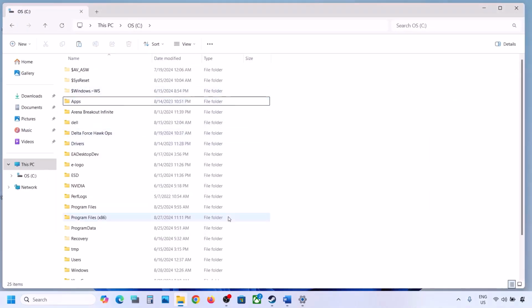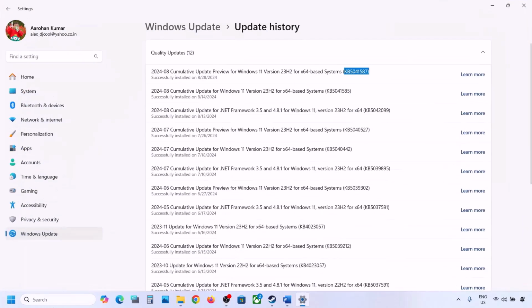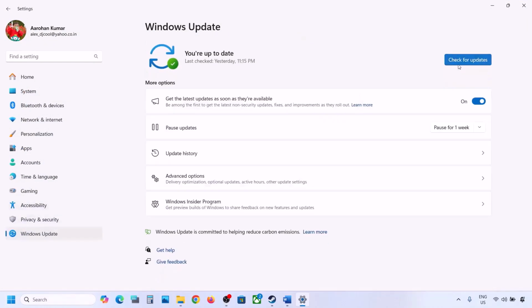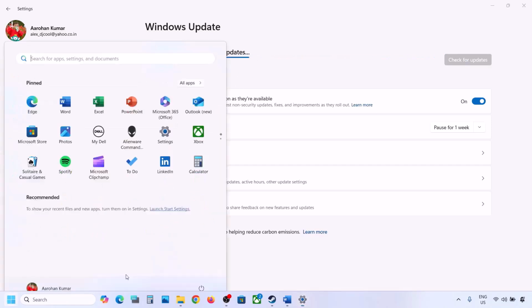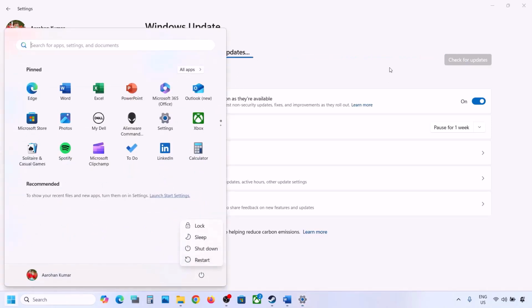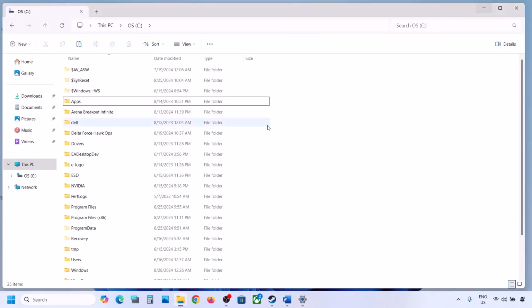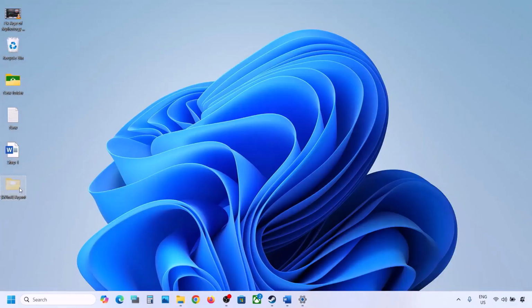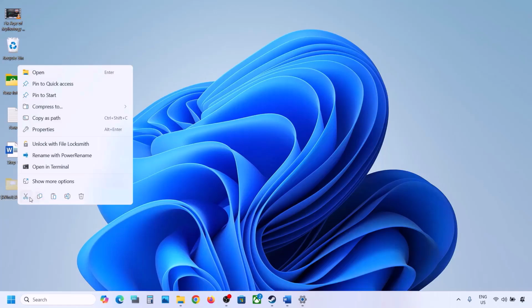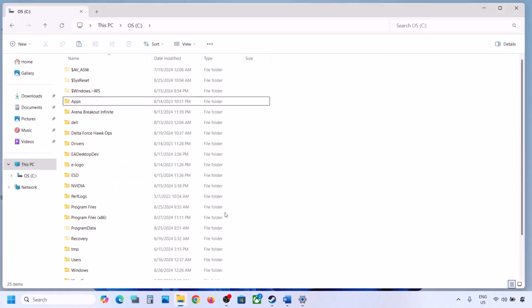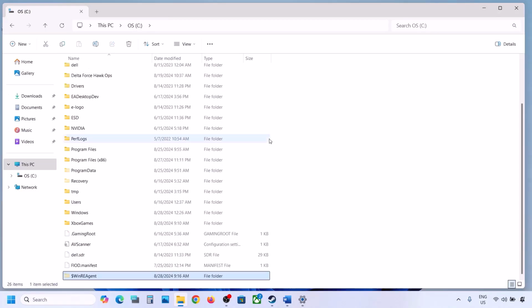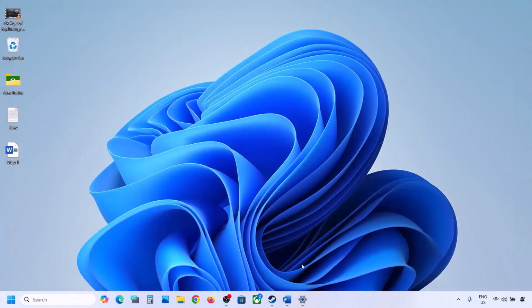Now once you delete this folder, open Windows settings, go to Windows update, and then click on check for update or install the update over here. If the update is installed successfully, then restart completely. And once the update is successful, you can copy this folder or you can cut this folder and you can put it back to the C drive once the update is complete.